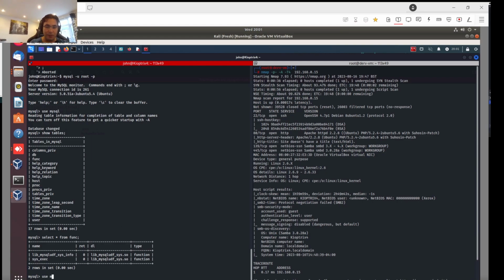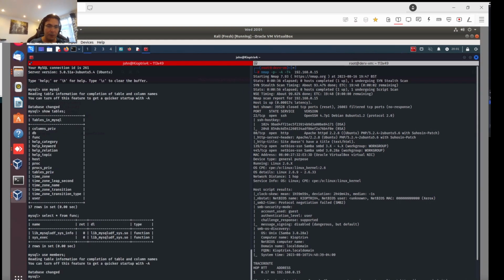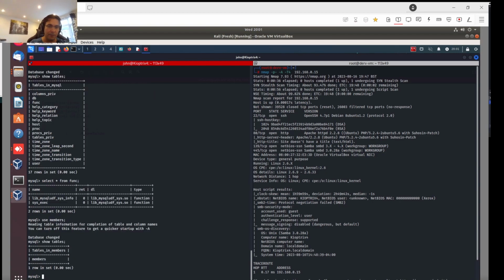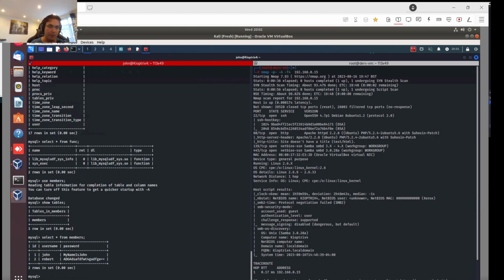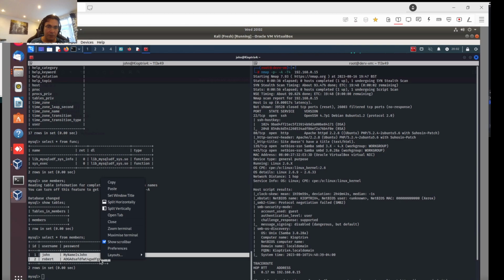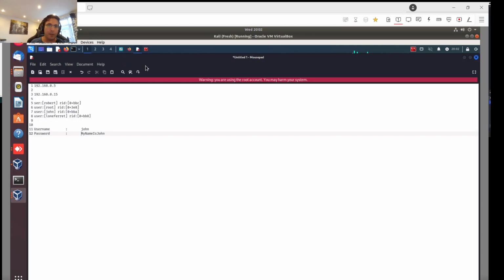Use, what was the other database that we found? I think we found members. So from here, use members. Yes. Now if we say show tables, okay, select star from members table. It showed me the usernames, including another user, Robert. Let me copy this. That is useful.